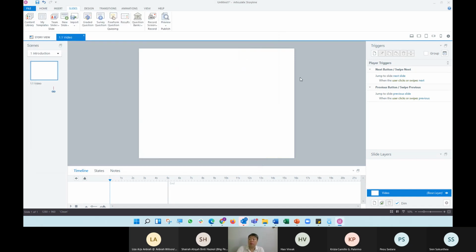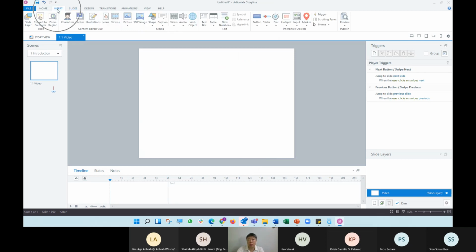Now for this, definitely we need to import the video in first. So I just proceed to insert video under the media side, not here, not under content library. There are two different things. Now for video, click under the arrow, and there are four different choices for you: video from file, video from website, media library, and record webcam.